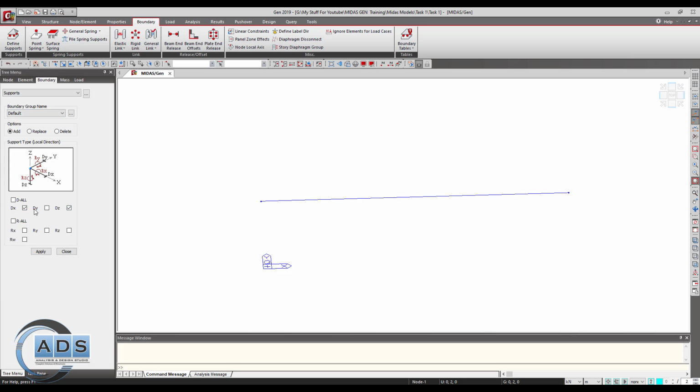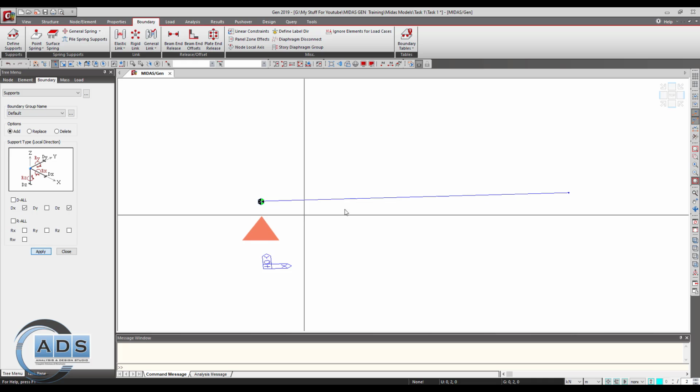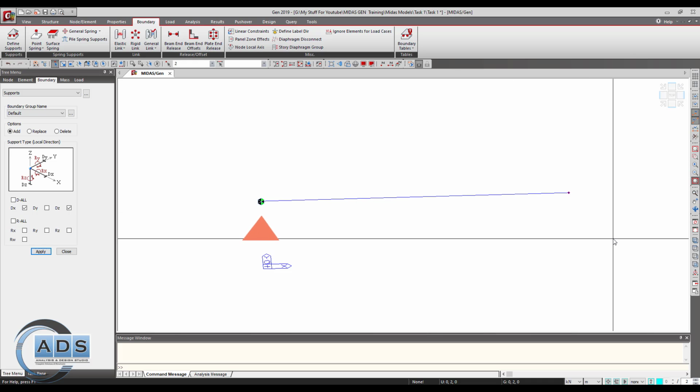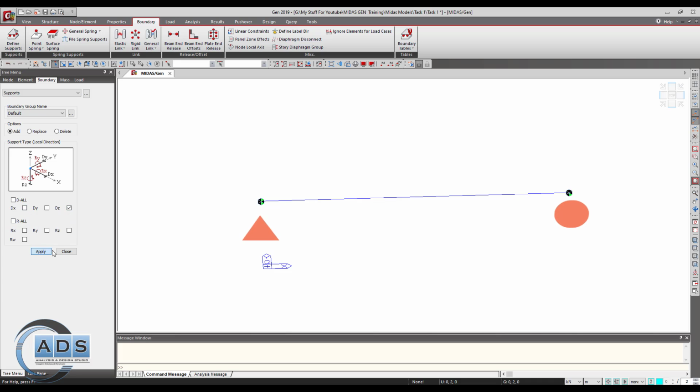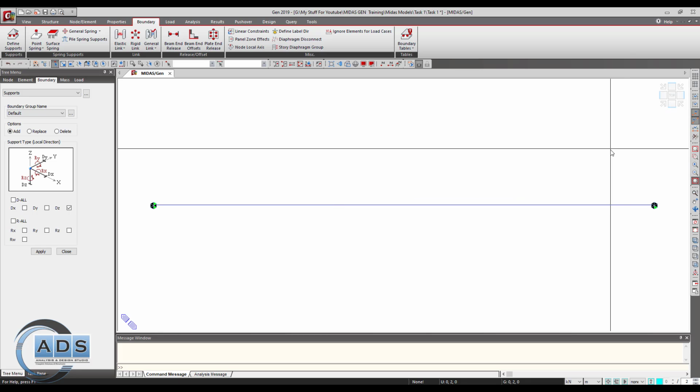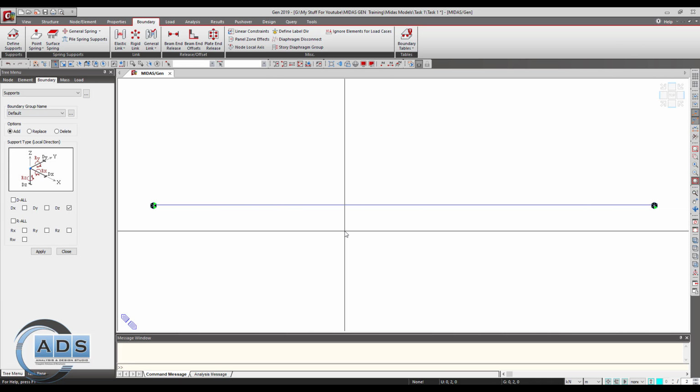So check those two, and this is the select single button, and select this particular node by creating a window and just apply. For this other node I want it to be a roller, so just check only DZ, the vertical restraint. So click on this button. This is the side view. So this is the support we have assigned to that particular node.